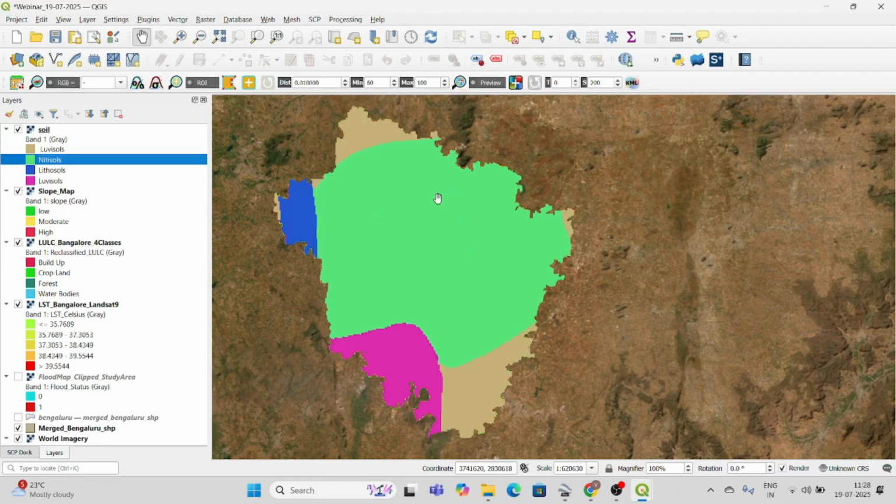This is the majority in Bangalore, and the next one is lithosols. So here you can see the lithosols. Lithosols means very shallow over rock. Okay. So lithosols, I can see, are the bit rocky area. And the last is luvisols. It is present only in the moderate slope area. So this is the luvisols. So these are the 4 soils especially present in Bangalore.